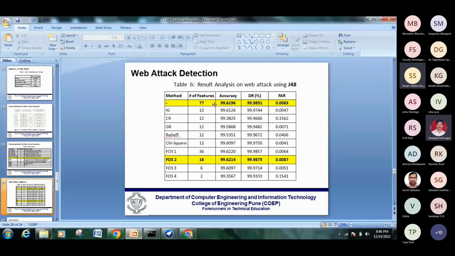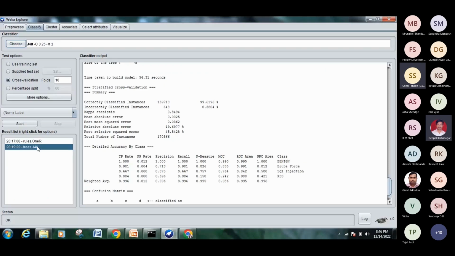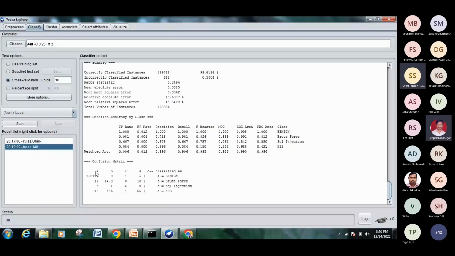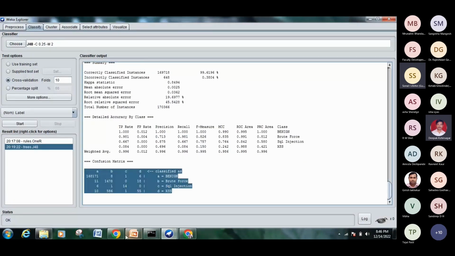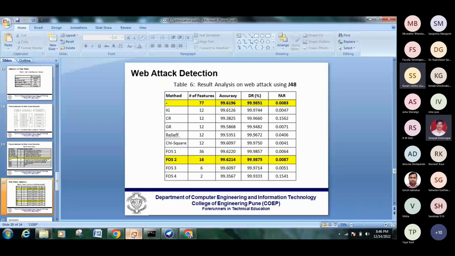So based on whatever confusion matrix is given here, I will click classify J48. Here the confusion matrix is there. Based on that confusion matrix, if I calculate the detection rate and false alarm rate, this much is the detection rate and this much is the false alarm rate.